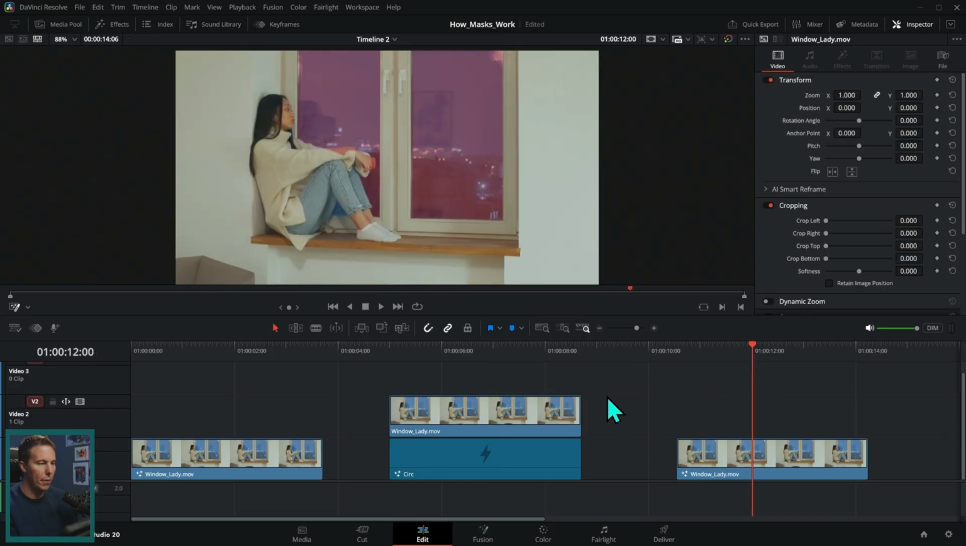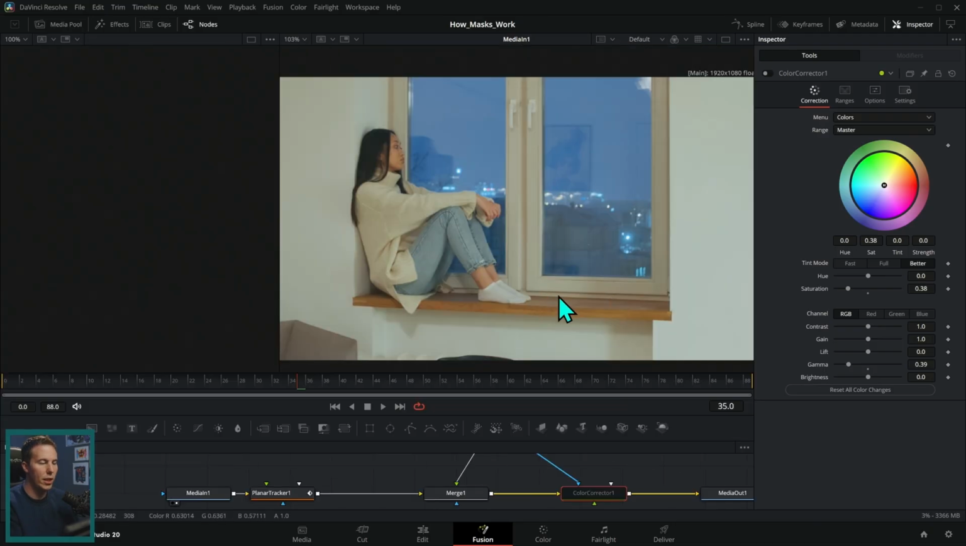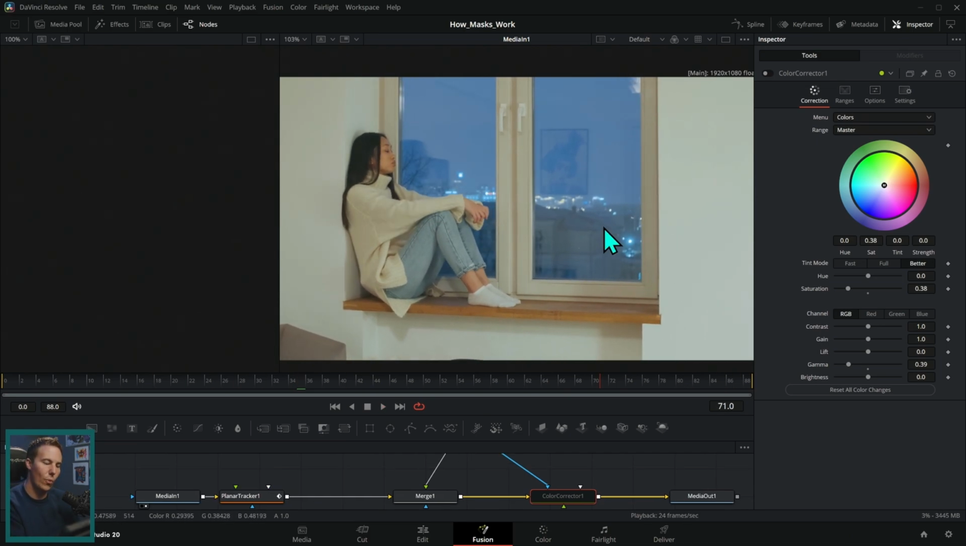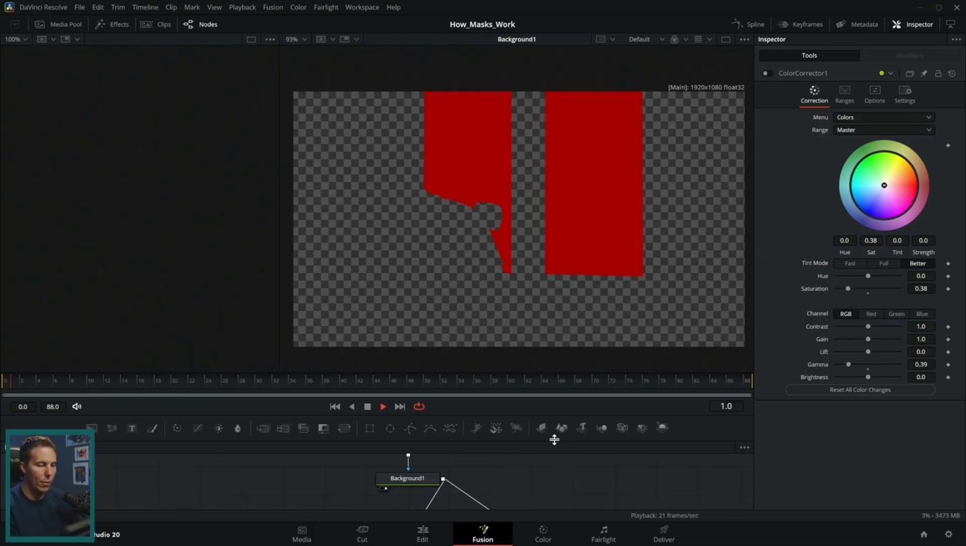So here on this clip, I've done a little bit of work in the Fusion page. I'll switch over to Fusion here. And let's say we like this shot, but we feel like it should be darker outside. We feel like it should be nighttime. Well, we can make a mask for these windows, and we can darken only inside of the windows. So here's a little mask that I'm working on.